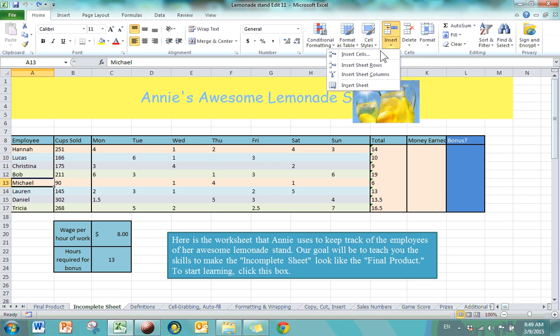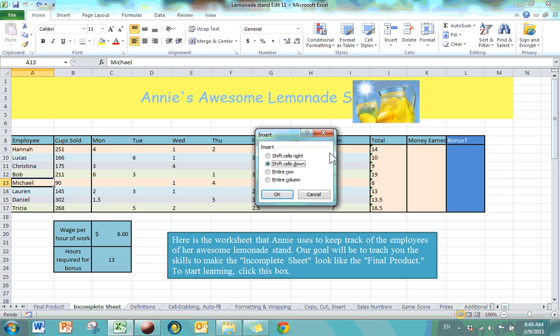So if I go to insert and do insert cells, what if I just wanted to add one new cell here as A13 and push these 4 people down? In this case, it doesn't really make sense because I have this whole table, but let me just show you what it does.